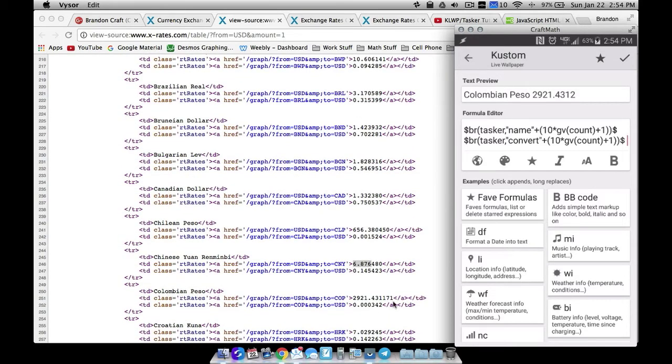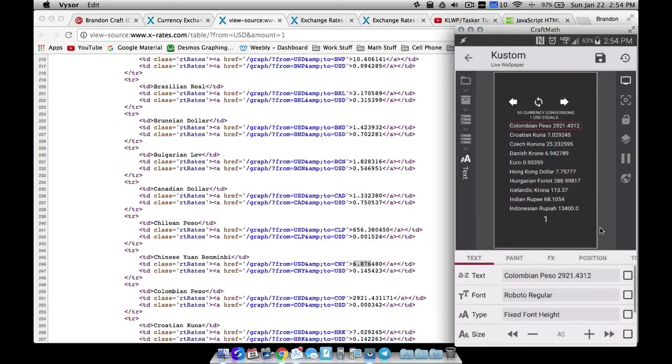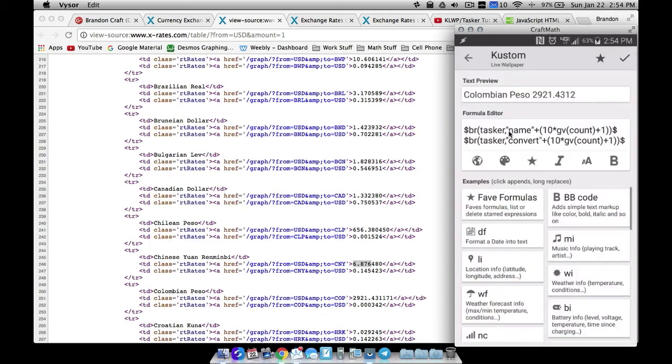Colombian peso, and then it's pulling the 2924312. That doesn't match that, but again, once we go back and update everything, it will match up just fine. But that's pretty cool. I hope that makes sense there. Now notice how I am naming this stuff.